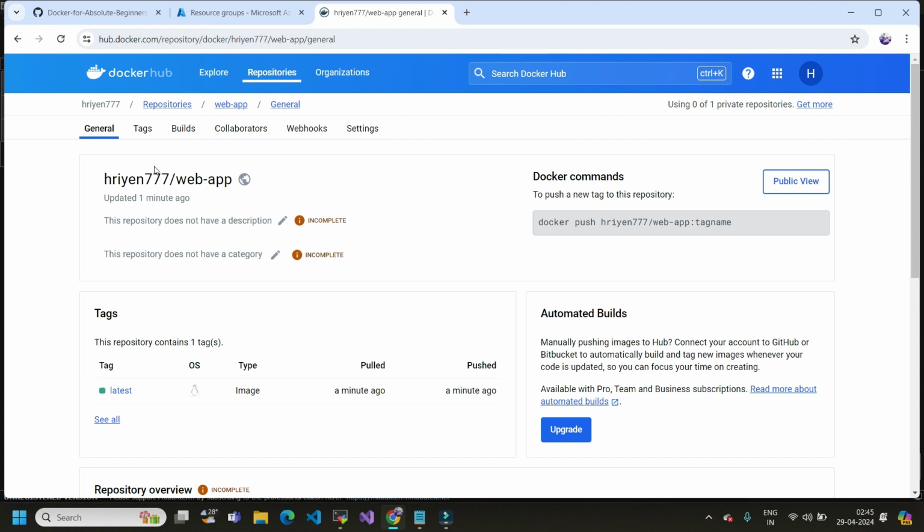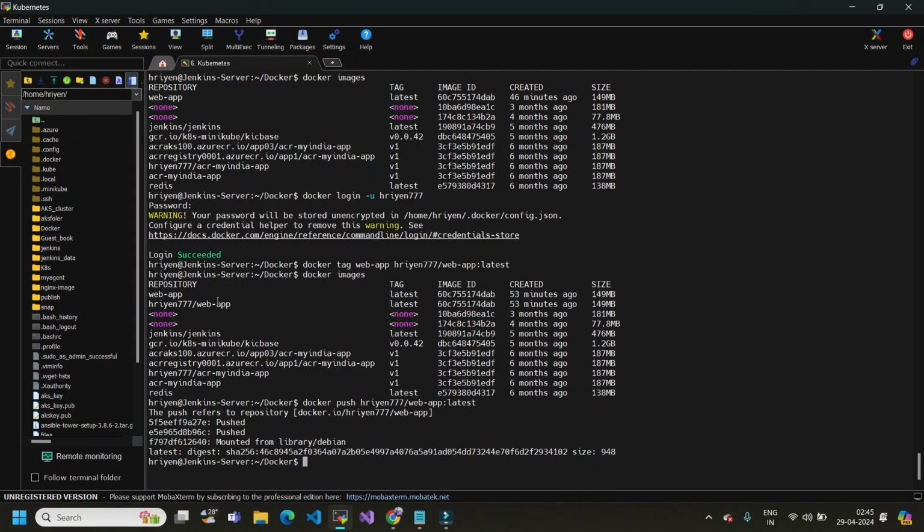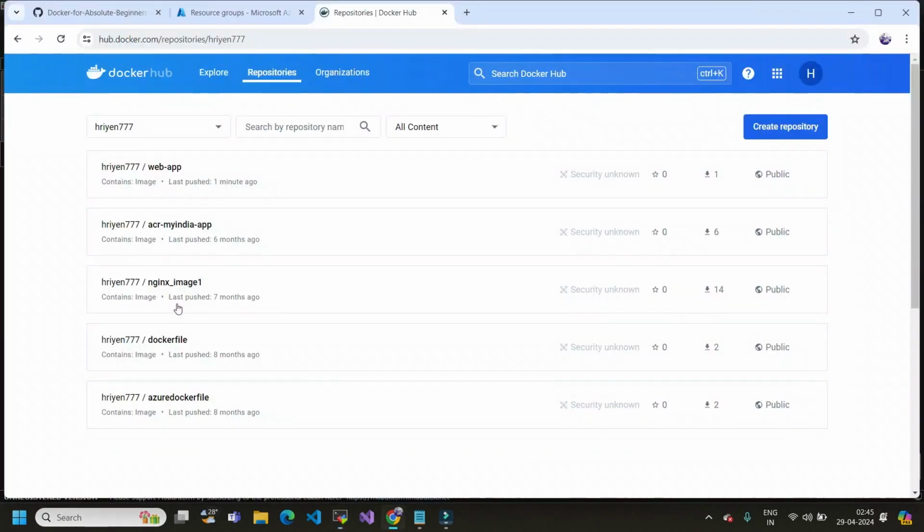Whatever tag name is given here, anybody can use. In my case, this is available right now. Anyone can basically pull this image. I mean, not push. So we have confirmed the image we have right now. The image name is available in my Docker Hub, and it is accessible publicly.